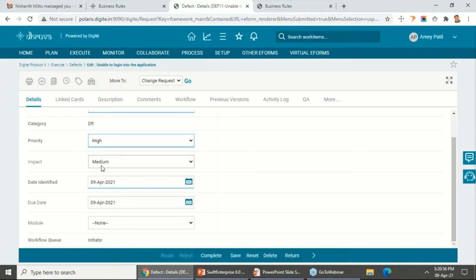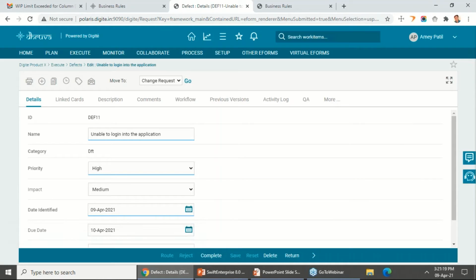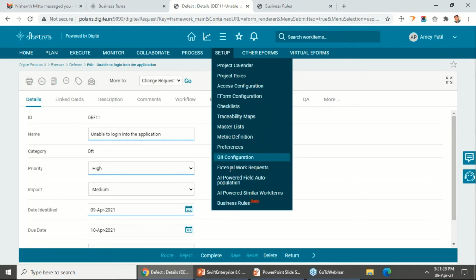set the priority to high, and this, as I said, the business rule is going to get executed because I've set the trigger to update. So I've updated the priority to high, set the module to login and say save. The due date business rule got executed and the due date has been set to 10th of April. So you can go on and build in some complex conditions as part of the business rule in this manner.